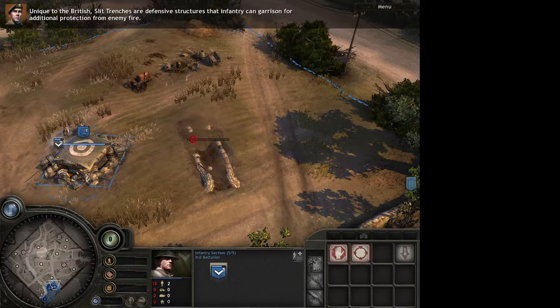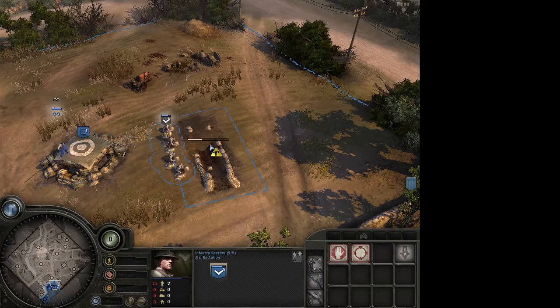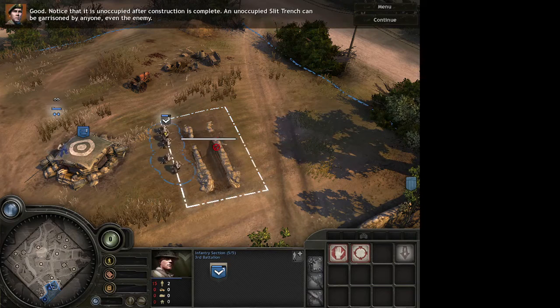Unique to the British, slit trenches are defensive structures that infantry can garrison for additional protection from enemy fire. Very good. Notice that it is unoccupied after construction is complete.